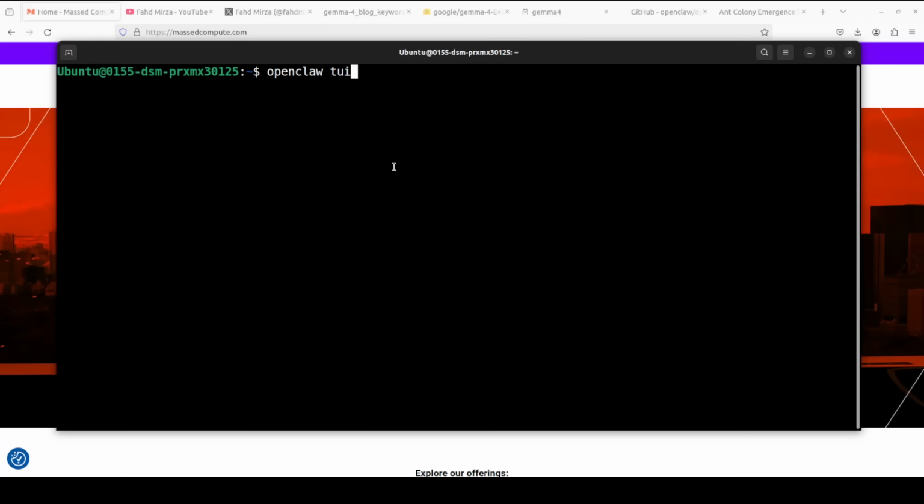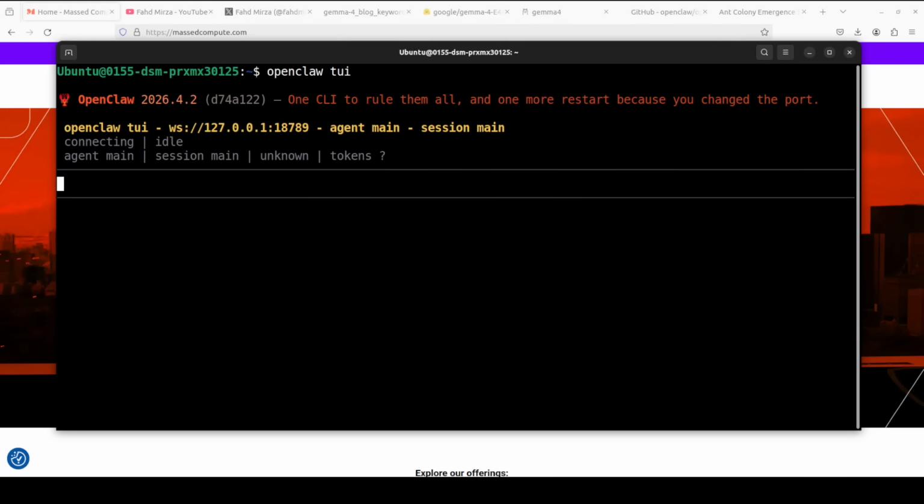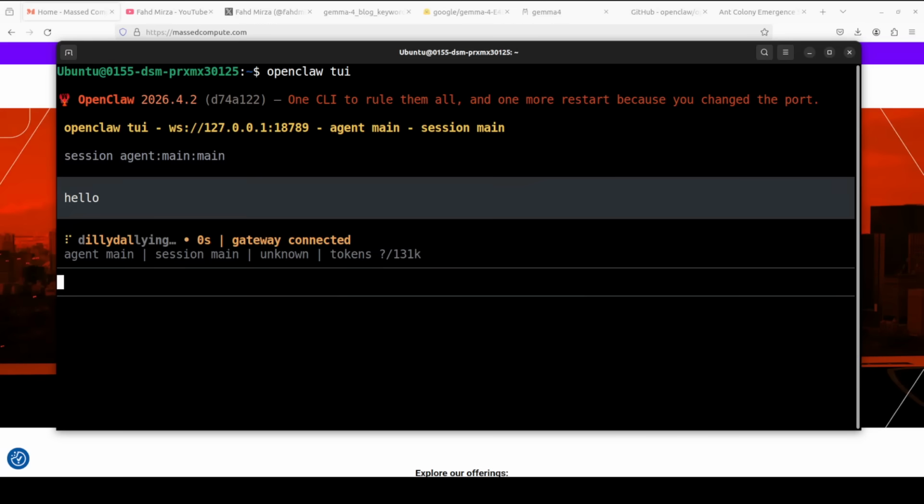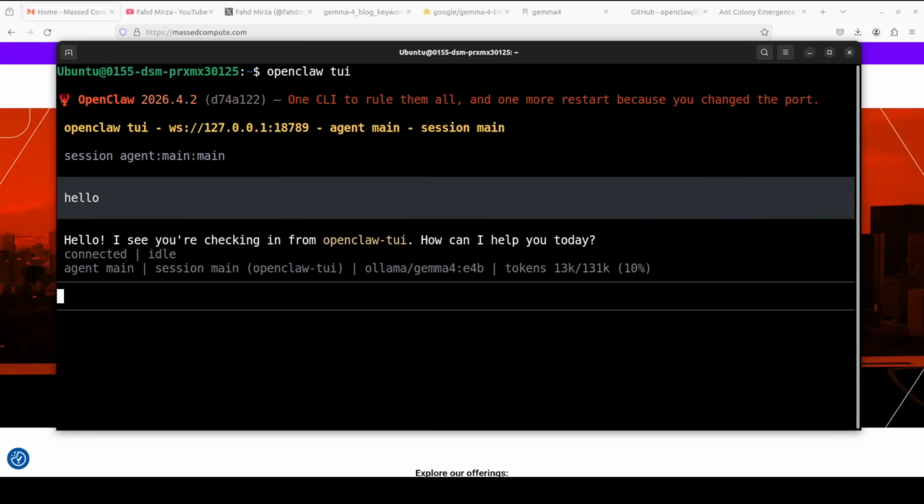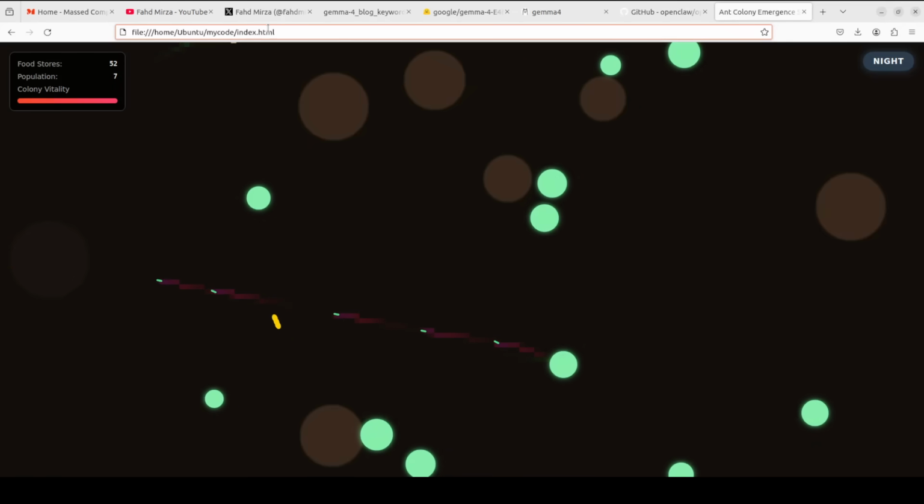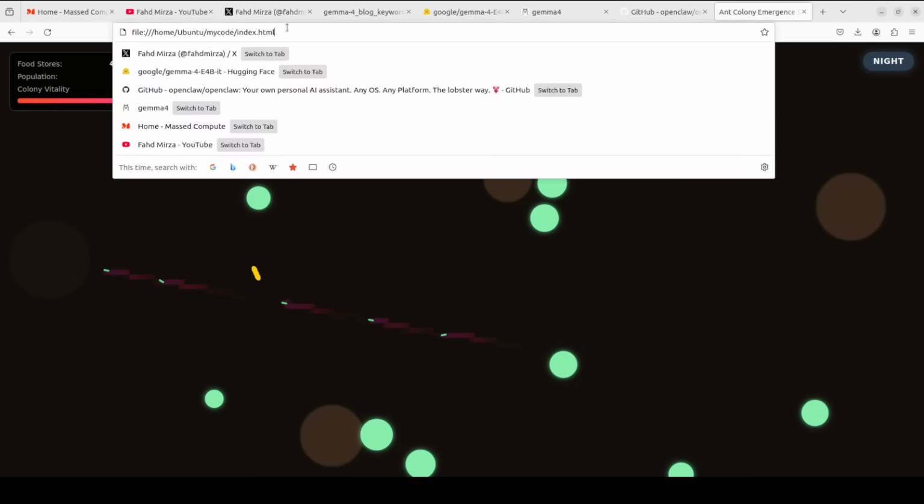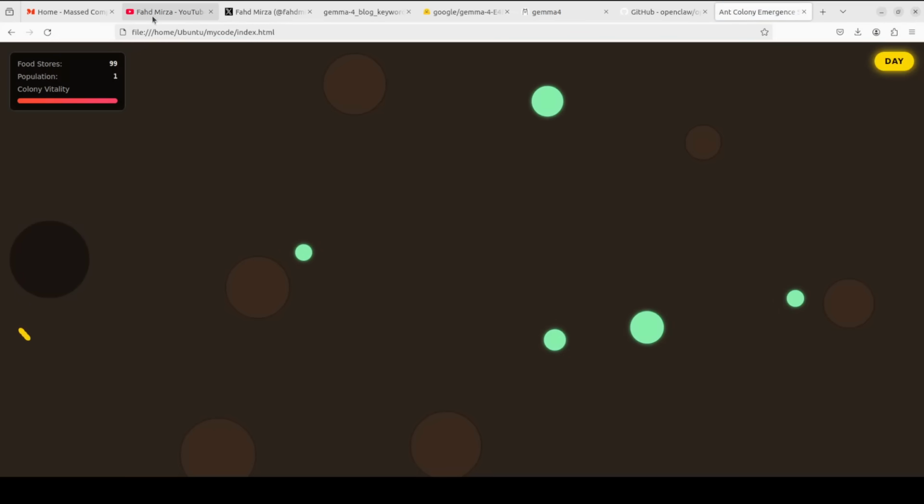First up, now let's do a coding test. So I'm just going to launch this OpenClaw TUI, and we can just say hello, be nice to OpenClaw plus this model. It is dilly-dallying at the moment. And there you go. So our model is running Ollama Gemma 4. Now what I intend to do is to make it a bit harder for this model. This is an index.html file, a self-contained file which I created earlier during this video from its 31 billion parameter model.